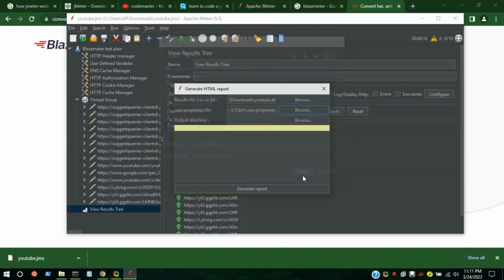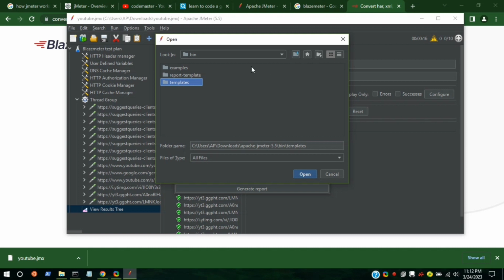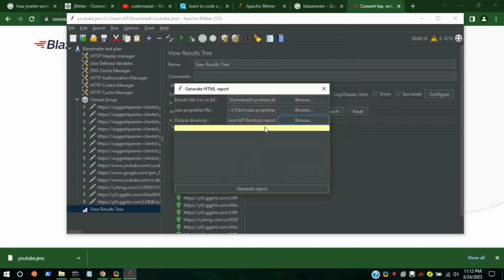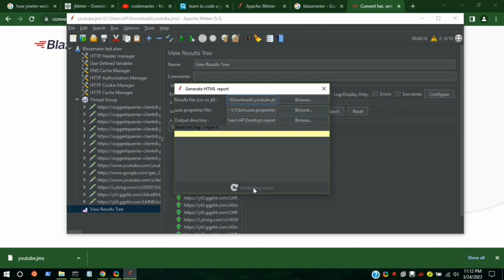It's already there, you just need to import it here, and this is your output directory where your report should be visible. I need my desktop for this, it is fine. On the desktop I created one folder named report, and I click on open. It automatically creates the new folder named report, and inside the report our beautiful HTML report should be present. Now click on generate report. It takes some time. Currently it's generating the report, so we need to wait.